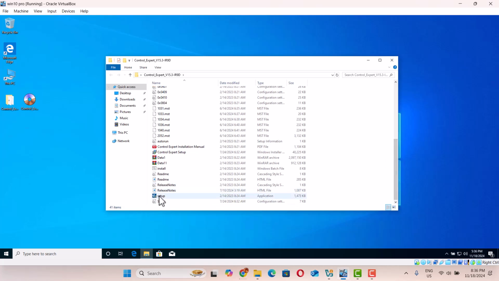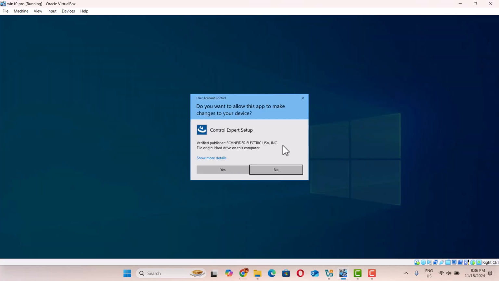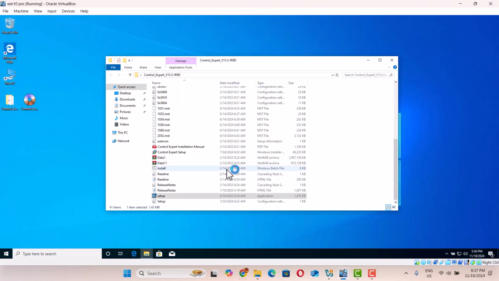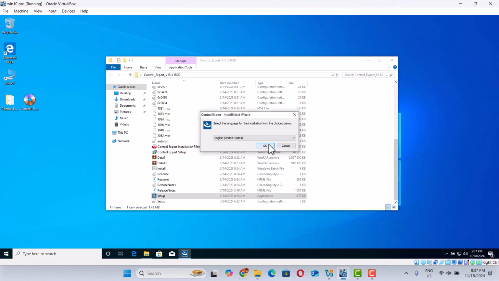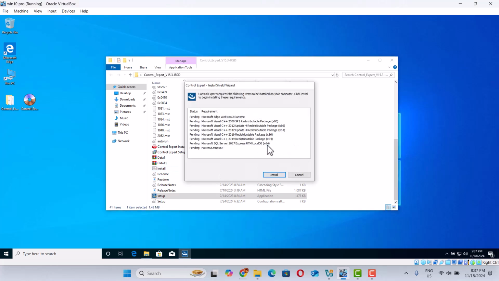Okay, click here. English. Okay, here you should install all the requirement software. Most is Microsoft Windows Visual, Microsoft SQL Server.